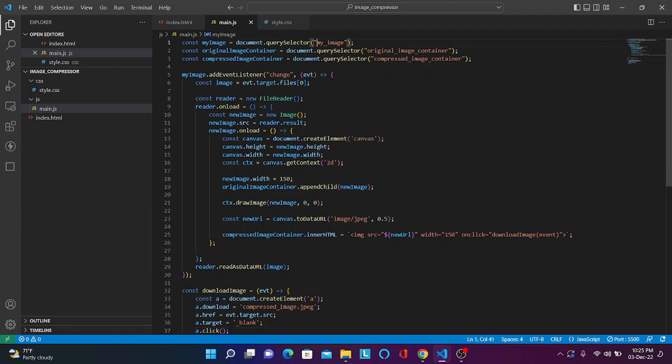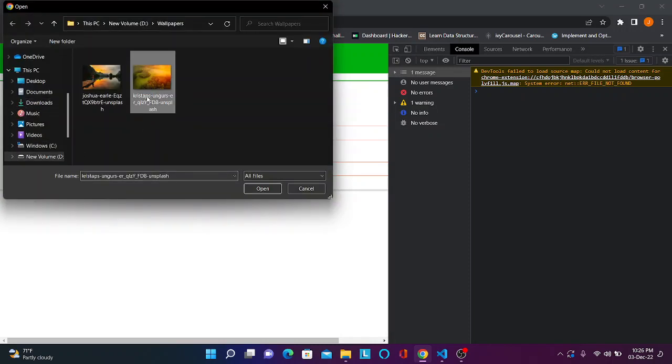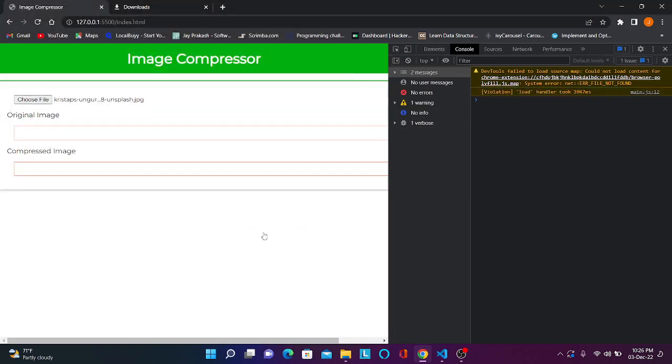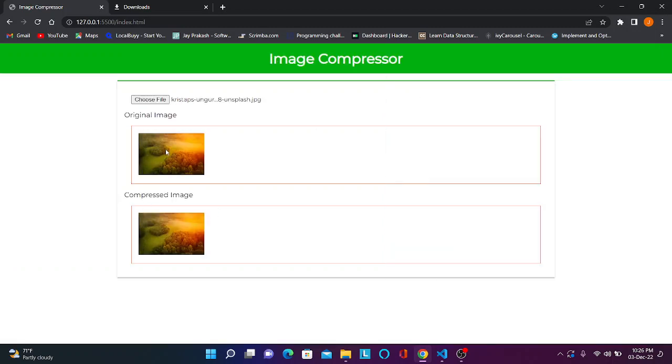Okay, so we forgot to give the hash here. Here also, because these are IDs, so we have to give hash. Now let's rerun this one. Let's select one image, this one. This is 4.39 MB, so we are selecting this one, and you can see it took some time, but yeah, it is showing the original image here and the compressed image here.